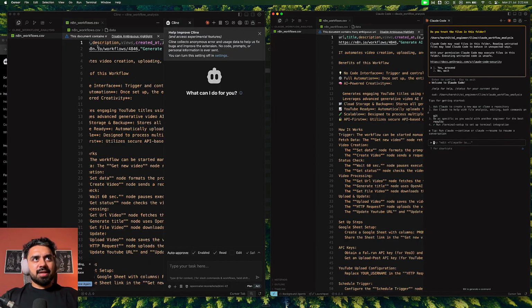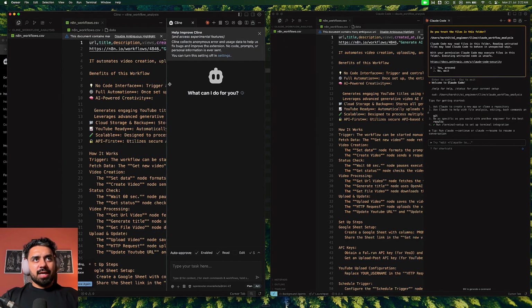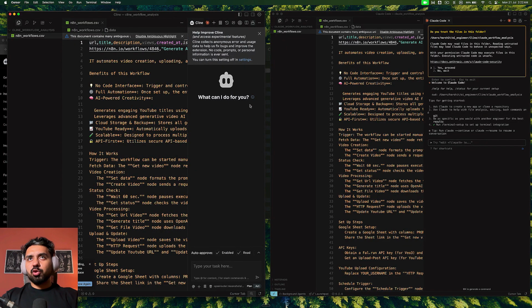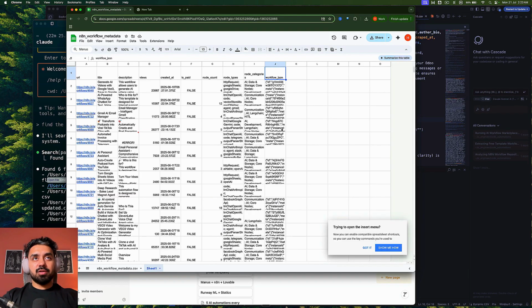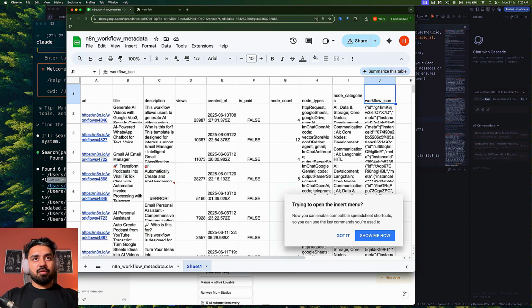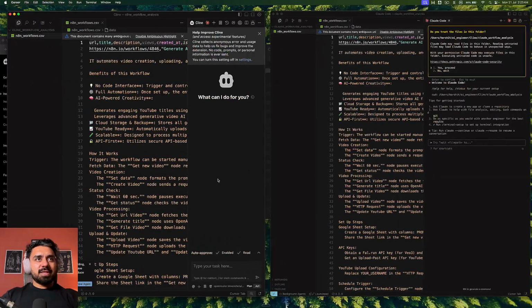Now, the goal is, if you see this data set, it contains the URL of the workflow, title of the workflow. By the way, let me show this to you in a Google Sheet. I have URL, title, description, views, created at, is paid, node count, node type, node categories, and then the workflow JSON. This is the complete data set for us. All right, now let's come back here.